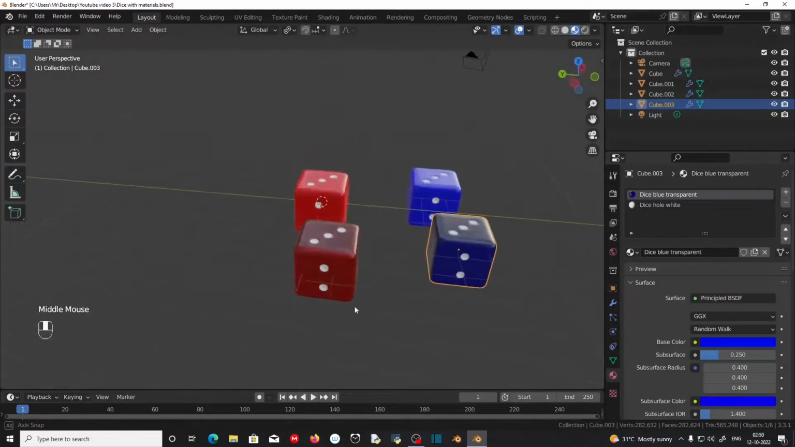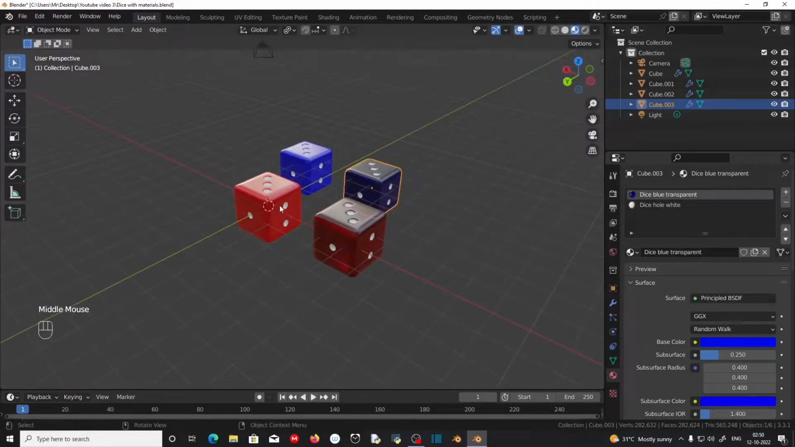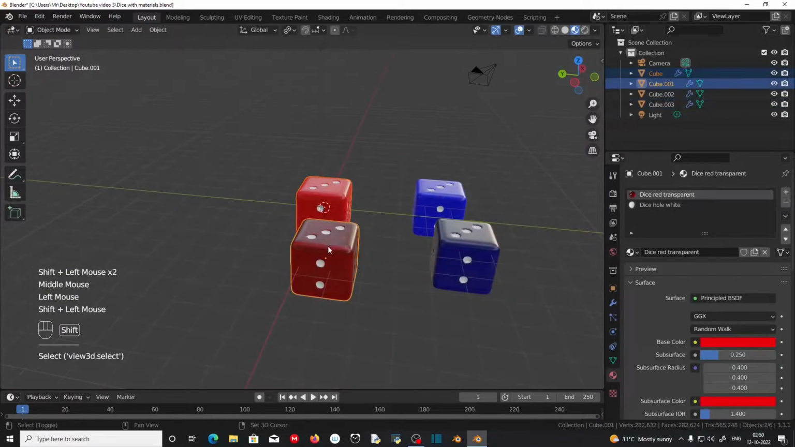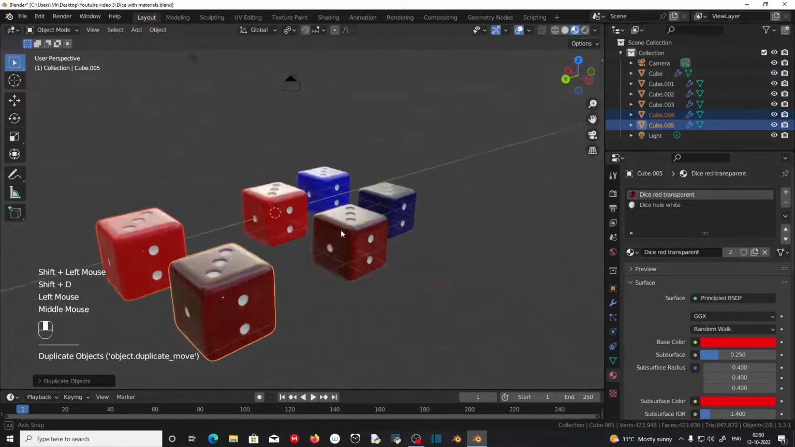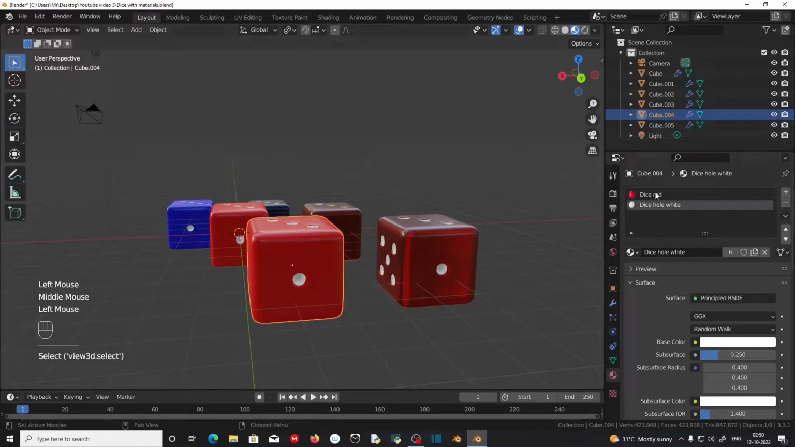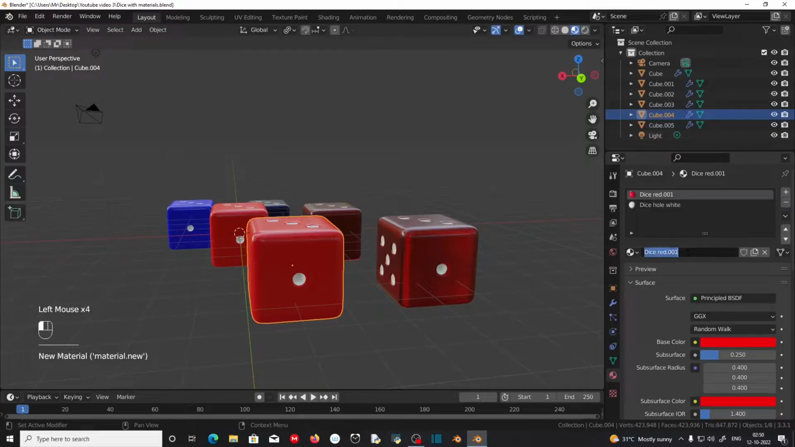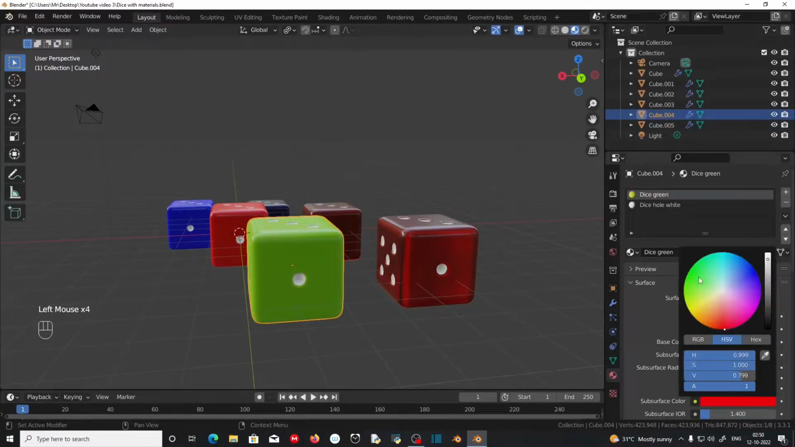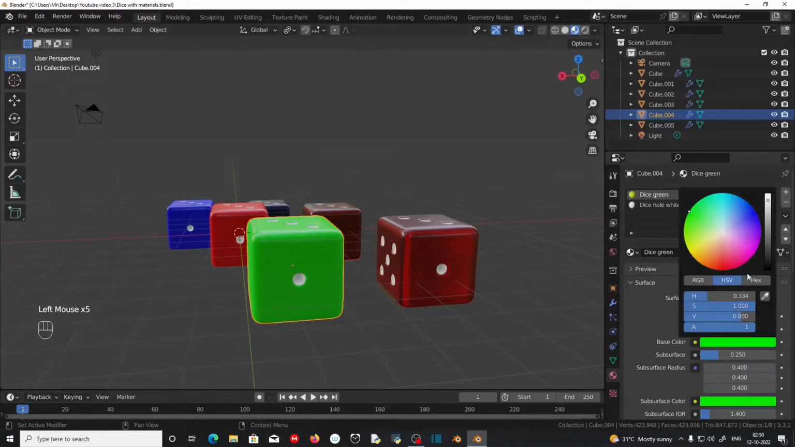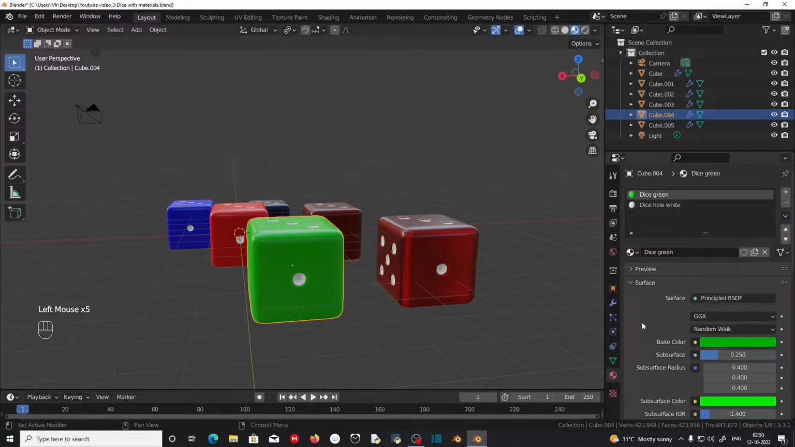Now we can have a green dice if you want. I'm gonna make a green one too. Select these two. Shift plus D. Change the color. Select the dice red color. Make it into a new material. Change it to dice green. Change the color to green. Change this color to green too. I don't want that much green, so I'm gonna change the value a little.